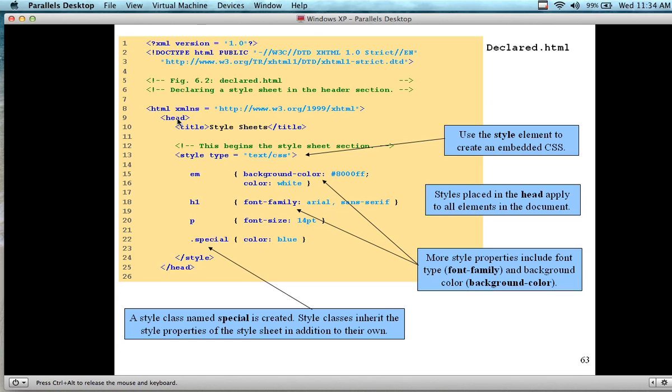So in the head section, we have the title. It's going to be a style sheet. Okay, that's the name of the page. This begins the style sheet. So we have style type is equal to, and then we're specifying that we're creating a style sheet. And then we have the style closing tag.